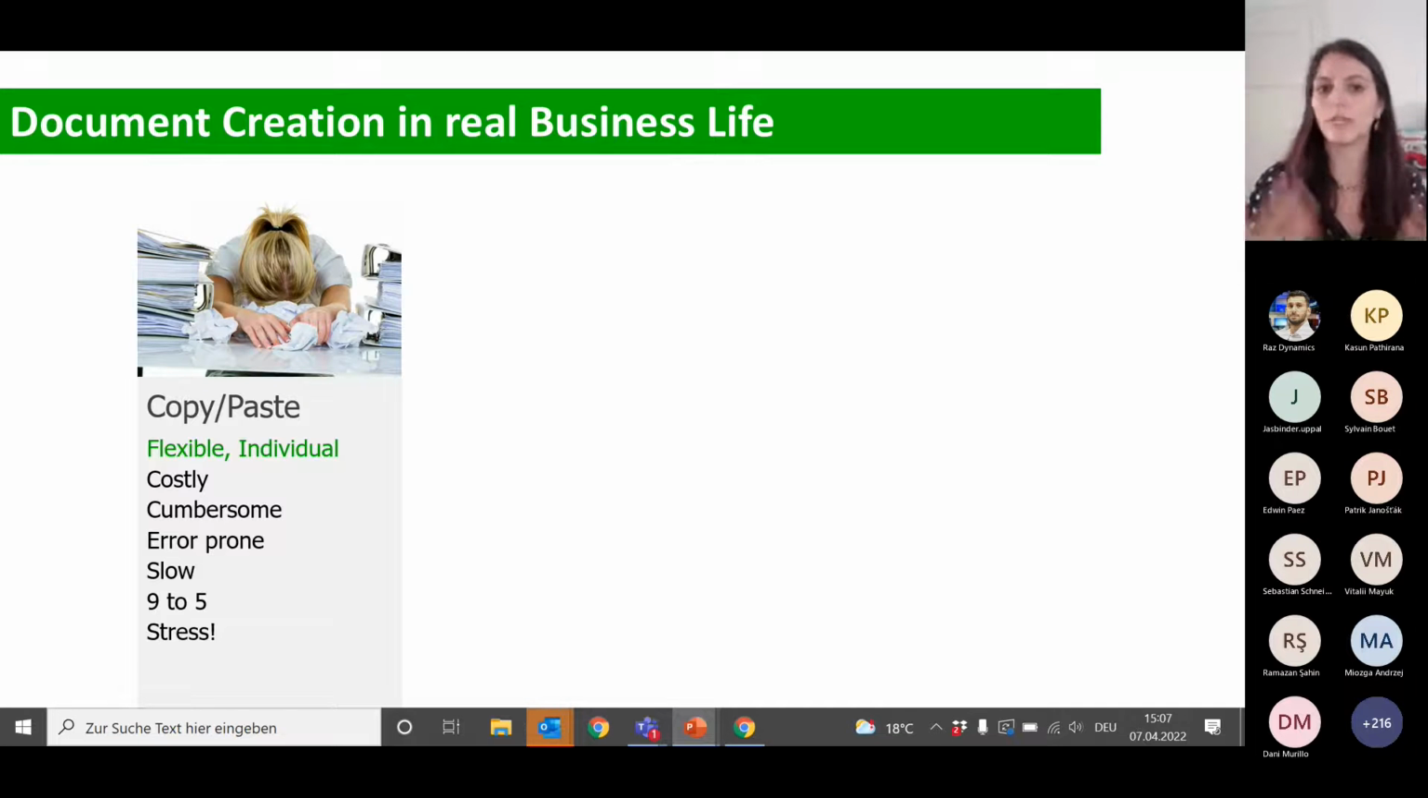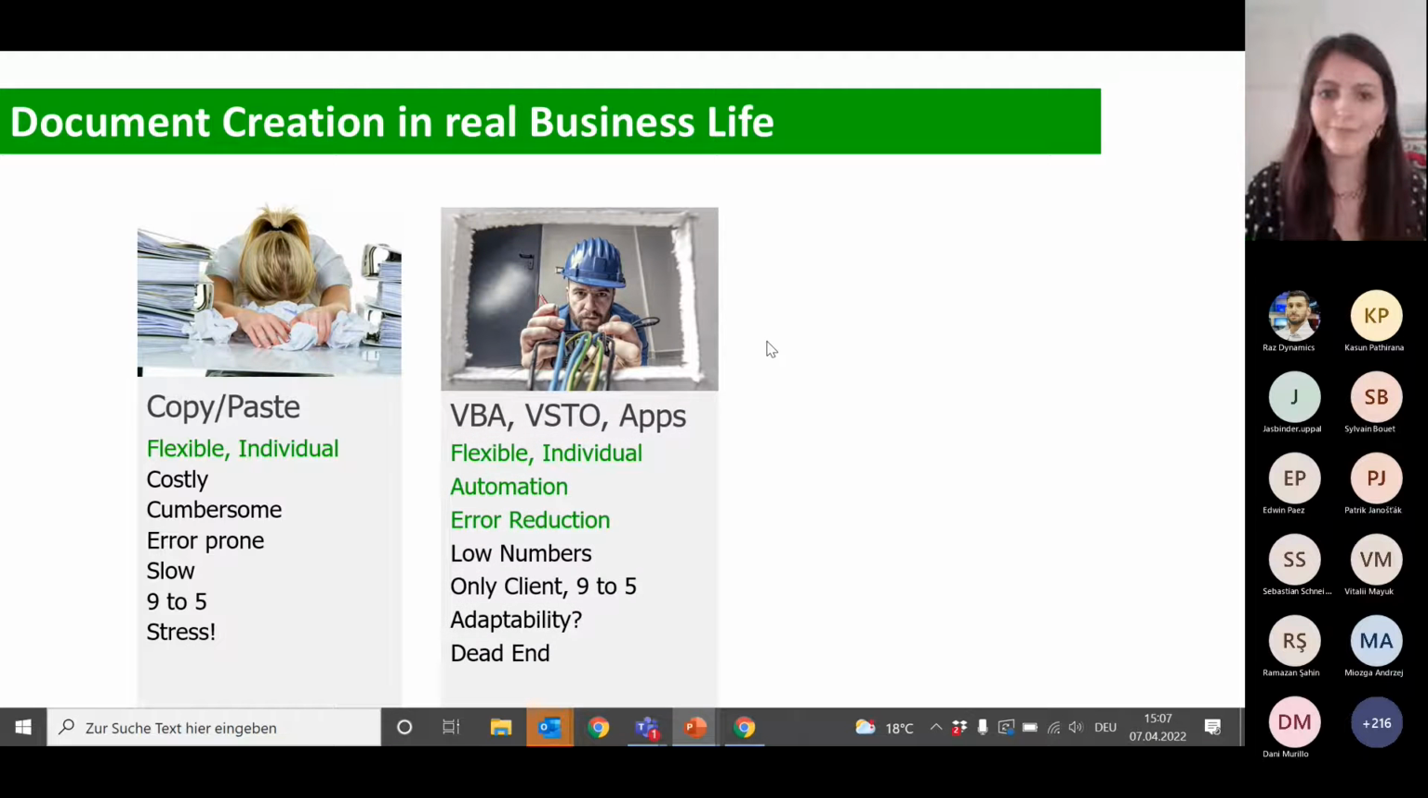to 5. So if you're really serious about your document generation, if you have a lot of documents, especially speaking of documents with data from ERP, from finance and operations, copy pasting might not be the best idea. Then what we also see as a scenario is that there's some kind of automation happening in the background. And that's when VBA is used, when apps are used, macros sometimes are used. That's also flexible and individual, and you do get some automation and less errors. However, again, only low numbers possible, only 9 to 5.